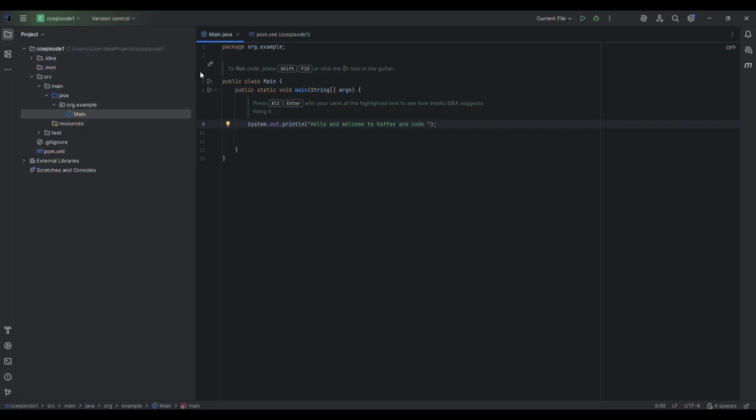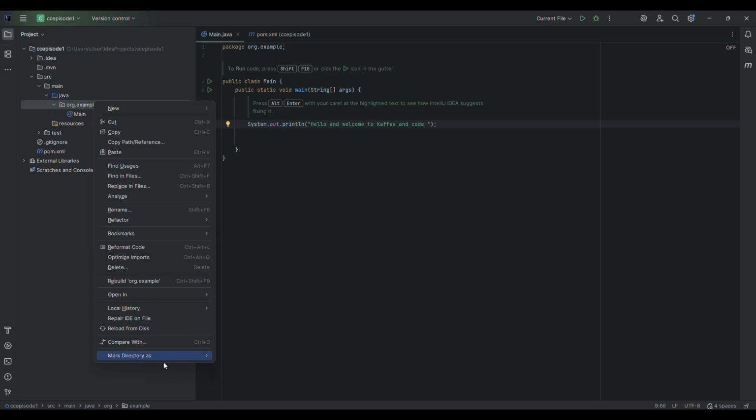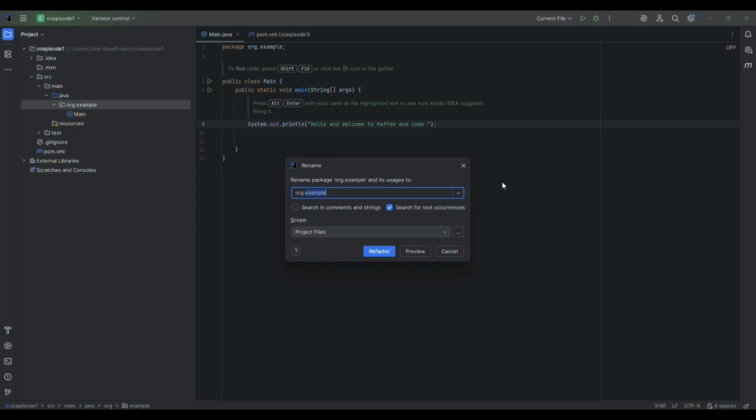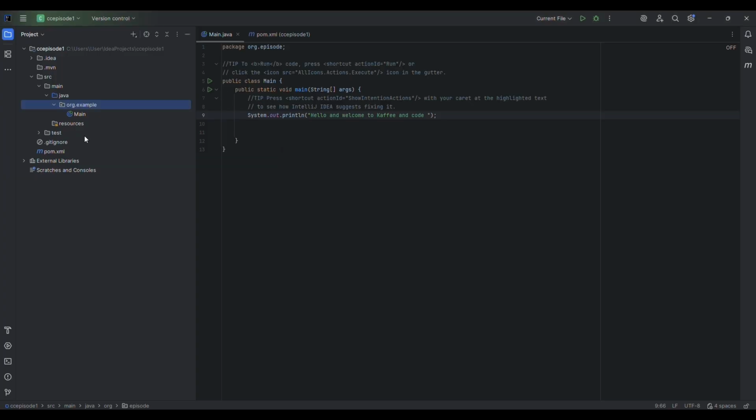So what we have done is, this one was an example package. This is the package name. Once I created it, if you want to edit this one, you can do it. You can right click and rename it as episode. If I click refactor, it will change. And you see the package inside the class is also showing as episode. So if I change here, it will reflect here.